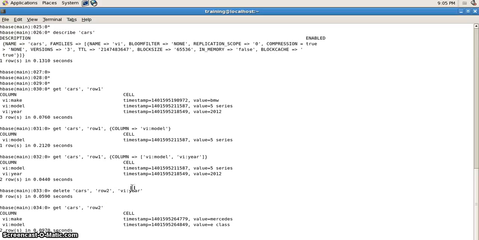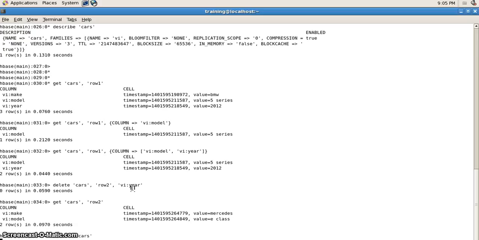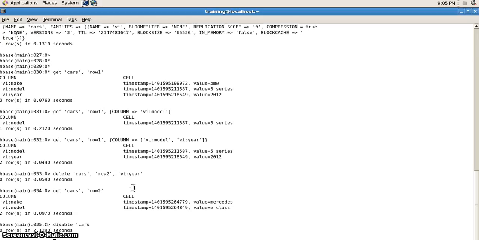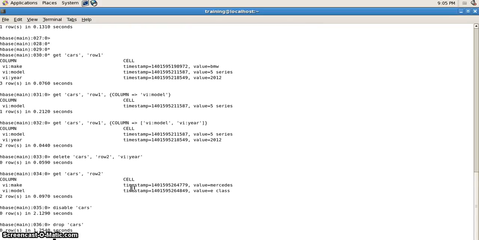Once you are done with the operations on your table, if you don't want this table anymore, you can disable the table. Disable cars. Once you have disabled it, you can drop cars. These are a few of the commands available for HBase, and this is how you operate with HBase with all the operations like put, get, scan, disable, drop, and delete.